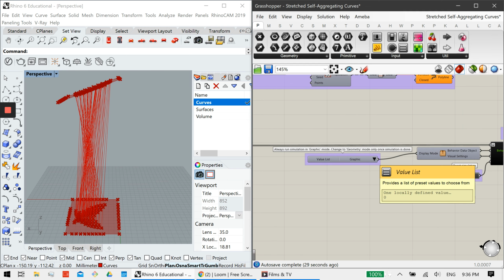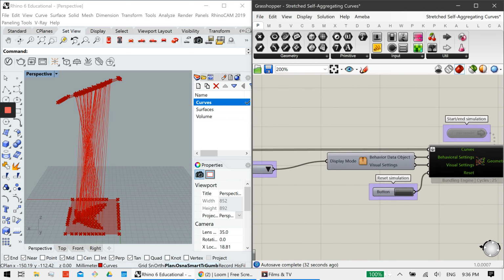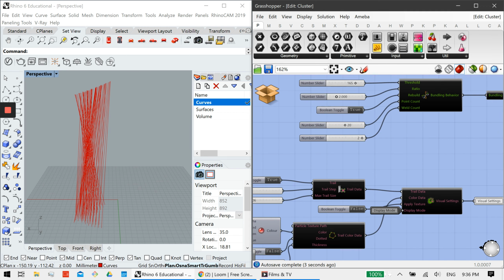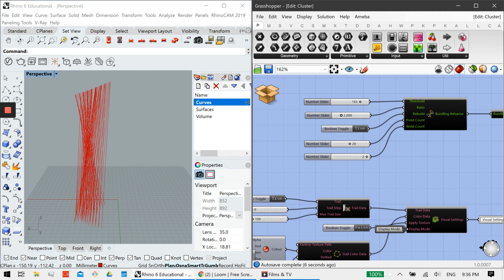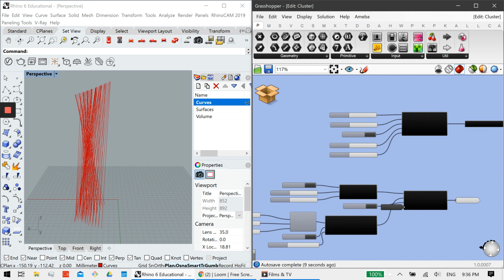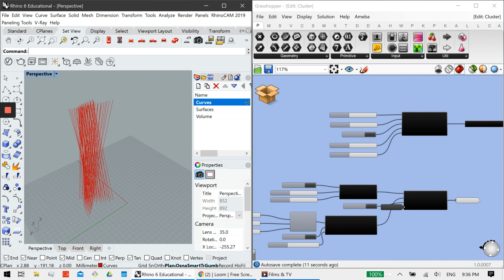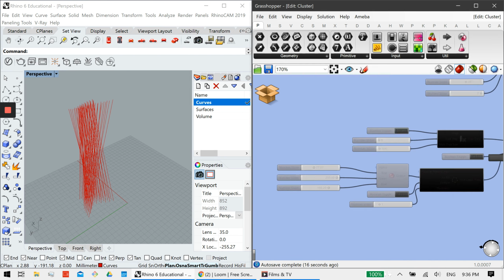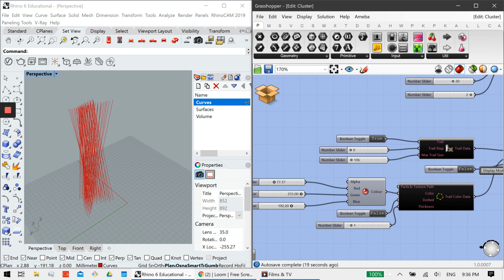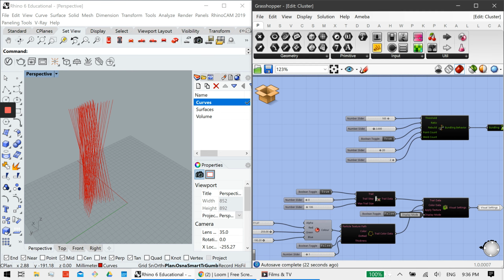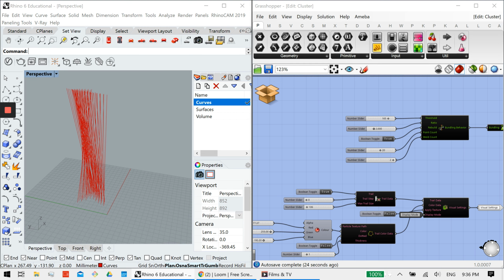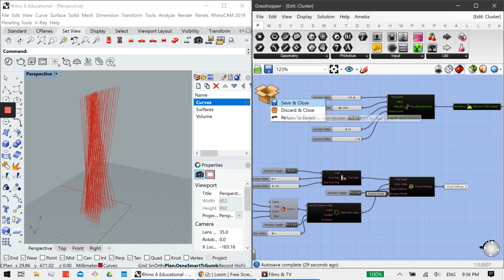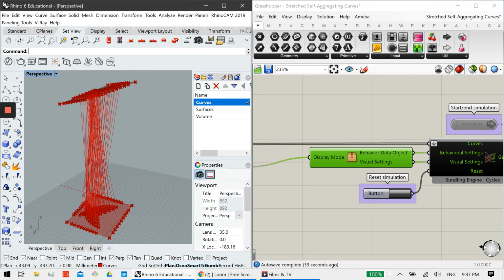Make sure that the display mode here is set to graphic for the simulation. And then if you dive into this bin, here's your simulation settings for a self-aggregating curve simulation, something like that. I've set them so it works pretty well every time. You can play with these numbers, of course. For the scale that I'm working in, these numbers seem to work very well. So if you're working in the same scale as me, go with this. So we can close that.